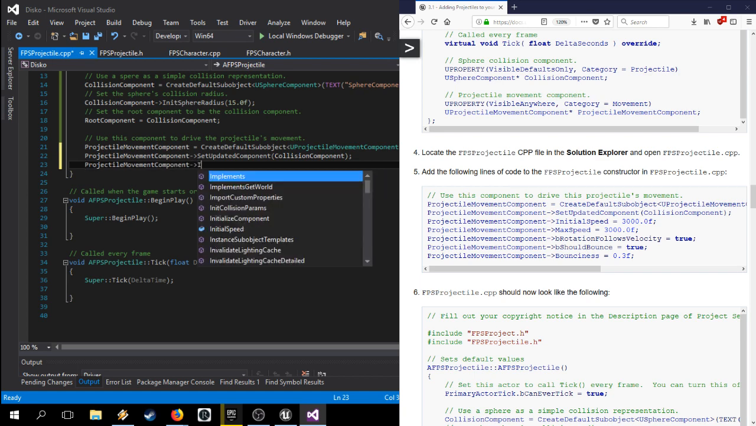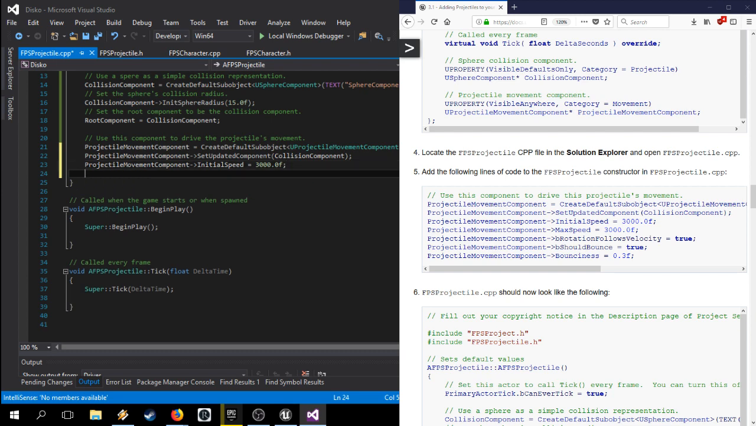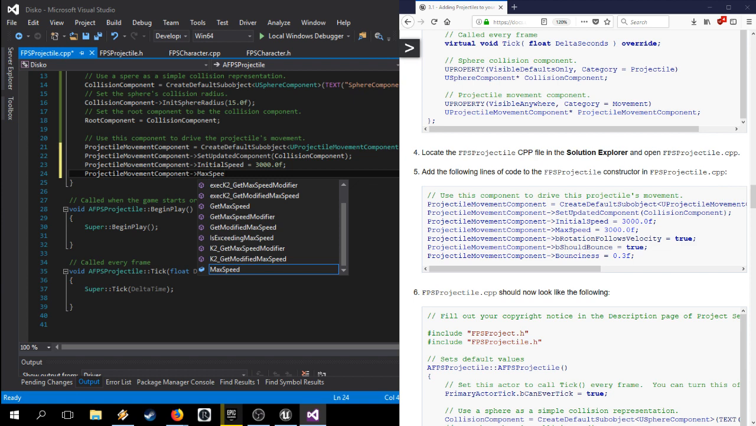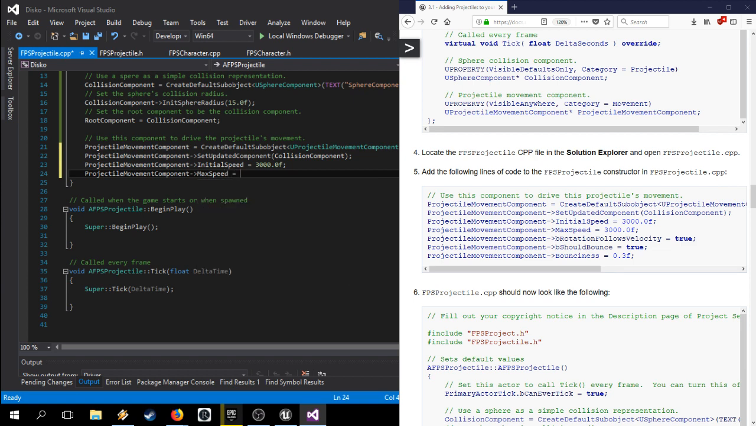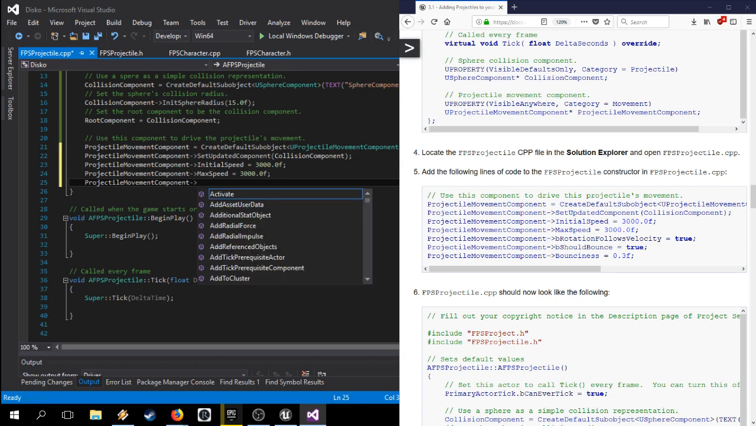Anyways, moving on. We have an initial speed we can set. We're set to 3,000. Assuming that's 3,000 centimeters per second. Then we have max speed of 3,000. Next we have a Boolean variable, rotation follows velocity.